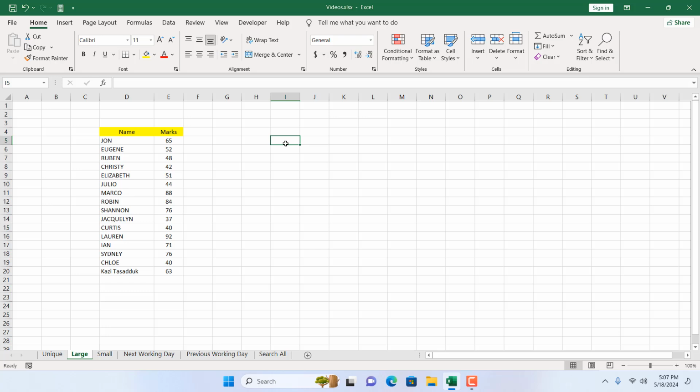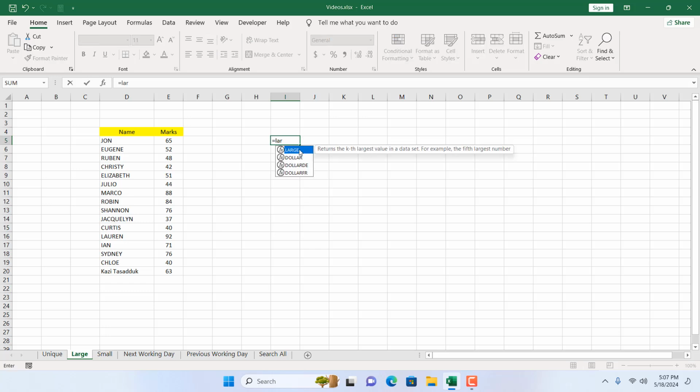So I'm going to write here equal to large. Here is our large function. It says it returns the kth largest value in a data set, for example the fifth largest number. If I double click here, it's asking for the array where you have the numbers. I'm going to select the range here and add a comma.